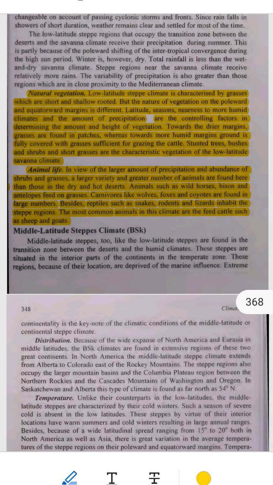All right, let's break down the natural vegetation and animal life of the low-latitude steppe climate, as if explaining it to someone totally new to the topic. Natural vegetation in low-latitude steppe climate. 1. What grows here? The main plants in low-latitude steppe climates are grasses. These grasses are usually short, not very tall, and have shallow roots that don't go deep into the soil.